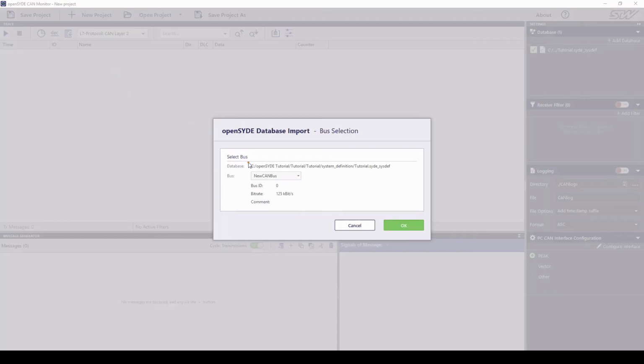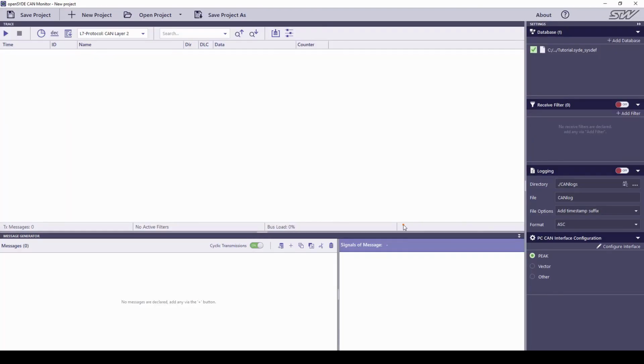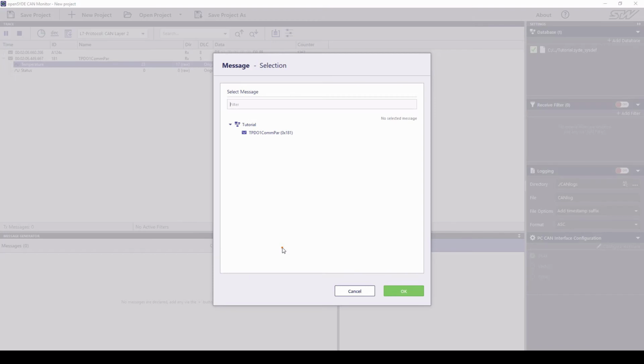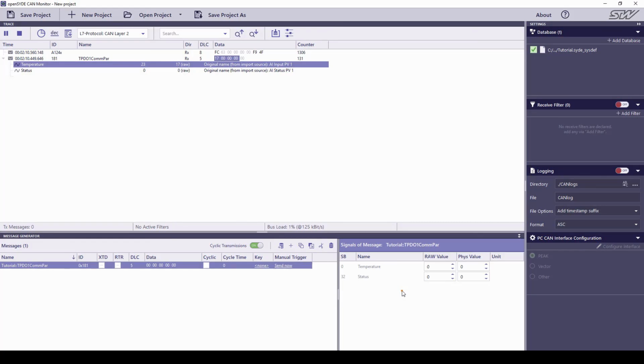If we now load the system definition from our sample project and start the measurement, we not only see the bare hex stream of the data, but also recognize in plain text, for example, the temperature value of our temperature sensor. We can also write CAN messages on the bus for simulation purposes. We can use the database again and here, for example, select the fully configured message of the temperature sensor.